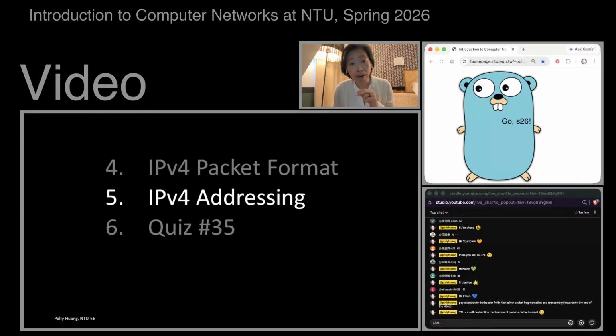In the second part, you will hear Polly saying that the IP address has two parts. There's a network part and then there's a host part. The network part is actually shared among all the hosts on one network, on one subnetwork. That network part of the address is often also referred to as the subnet address. And then the host part is to tell individual hosts within a subnet apart.